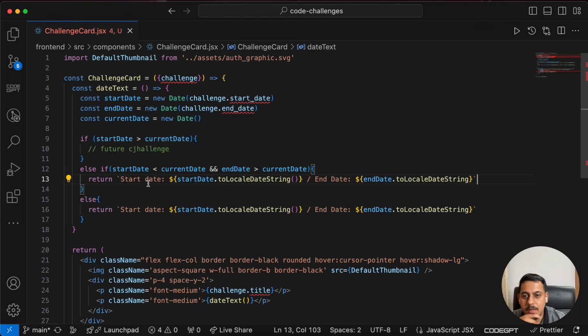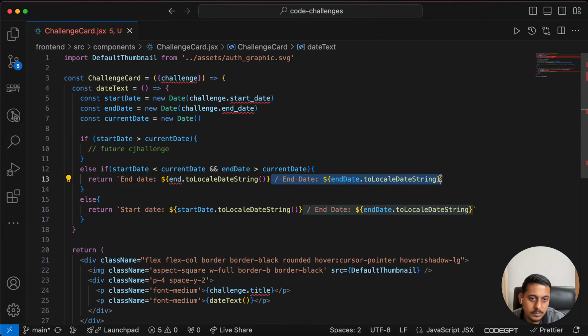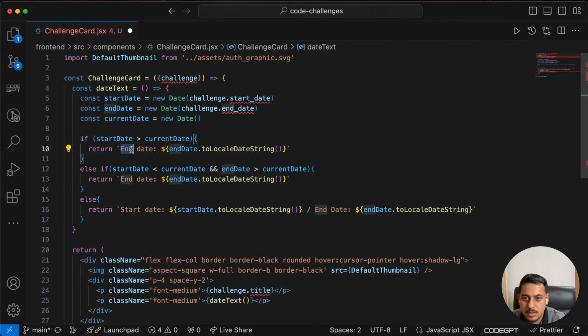Now let's do. So if it is an active challenge, I'll write end date only. And if it is an upcoming challenge, start date only. By the way, we are just showing them these basic details on the home page. But if we click on the item and go to the detailed challenge page, in that we'll show all the details in a much better way.